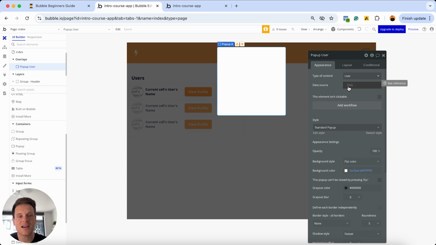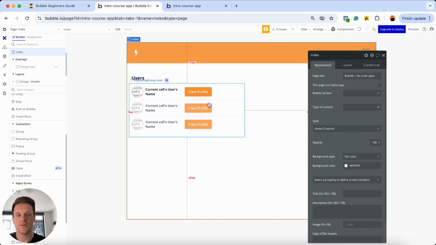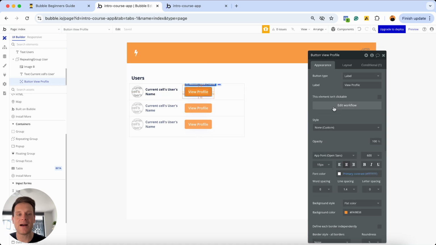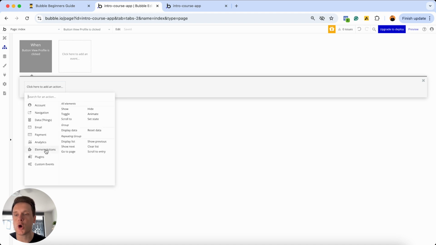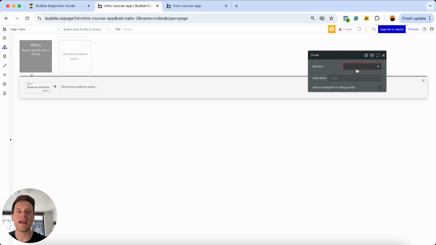This should be dynamic. So what you can actually do is send this data through a workflow. If I was to close this pop-up, click on my button and edit that workflow, let's say that instead of sending someone through to a profile page, what we want to do is open up a pop-up. So if I head to my element actions, I would show an element, and that element would be that pop-up that I've just created. But we also need to create an action that sends some data through to that pop-up.